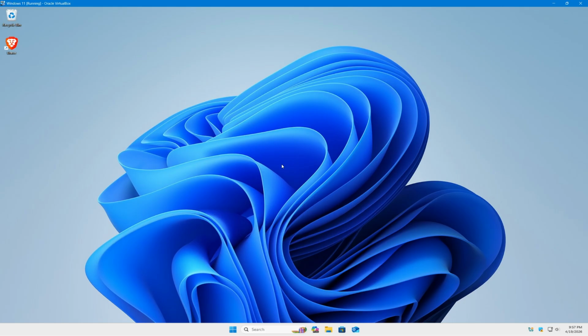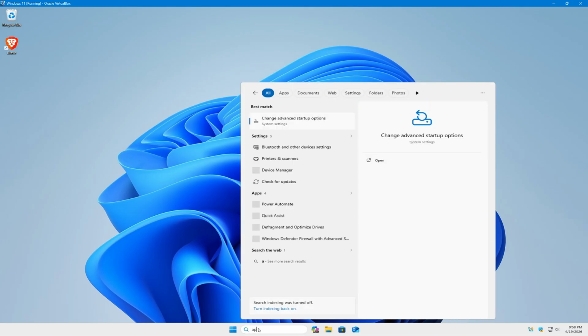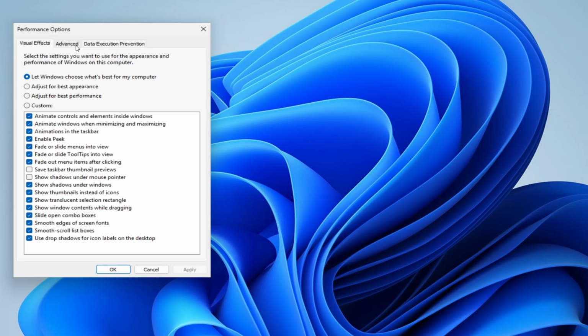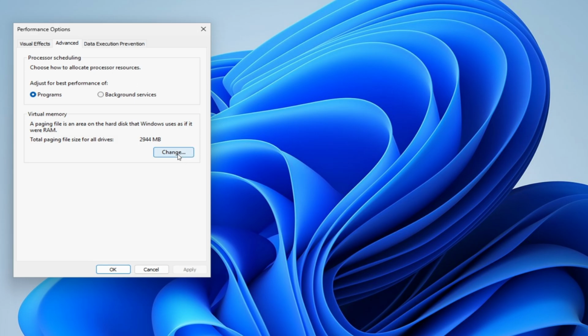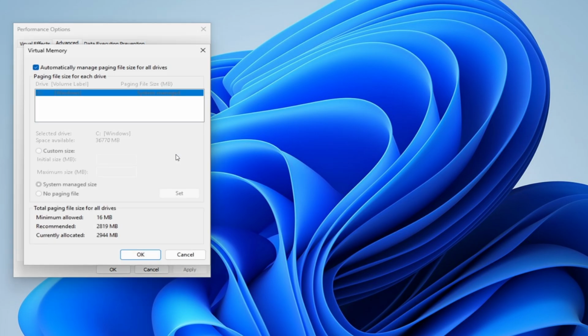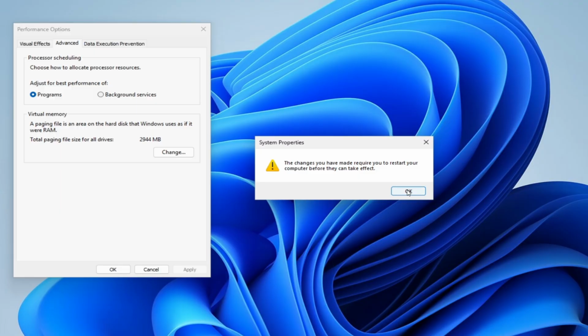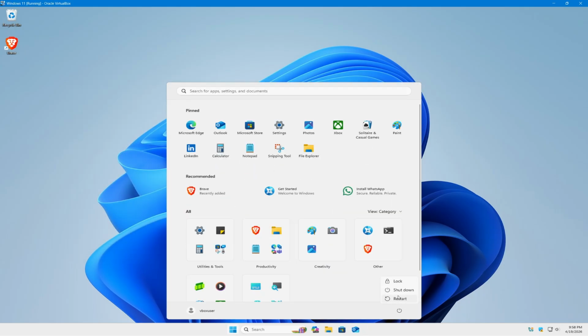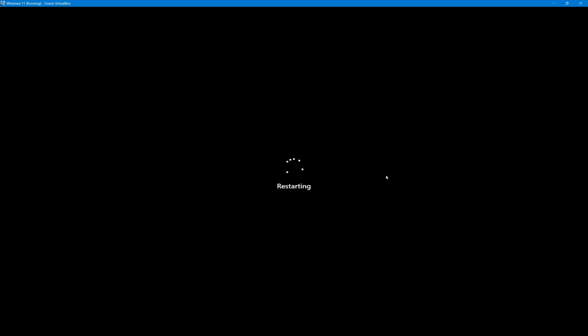Okay, additional settings right here, so the error won't pop up again. Go to your search bar and type down appearance, just like so. Click on adjust the appearance and performance of Windows. Go to advanced right here. Now click on change under virtual memory. Make sure that this one is checked. Hit OK, OK, OK, then restart. Once done, everything should work perfectly fine now.